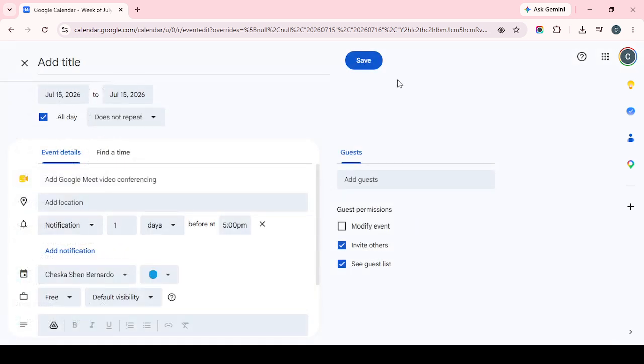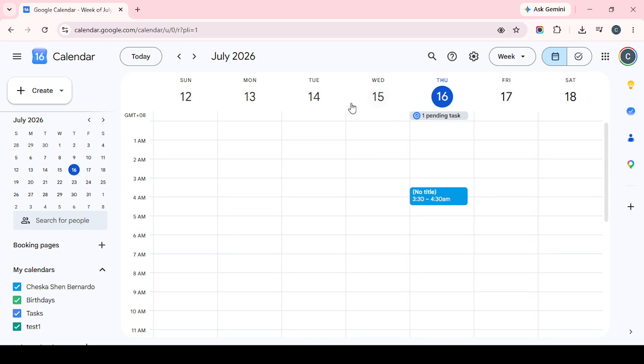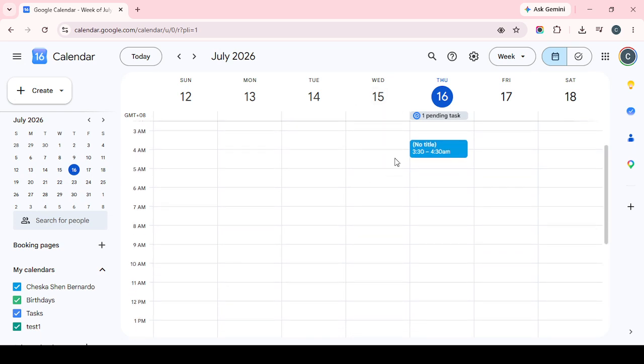If your calendar already has events on it, that's completely fine. This method works whether you're starting from scratch or improving a schedule you already use.